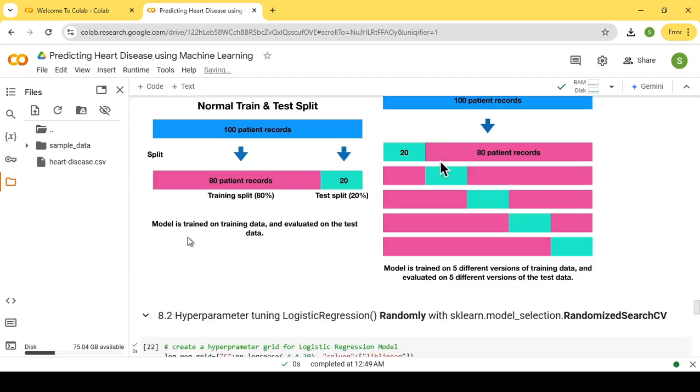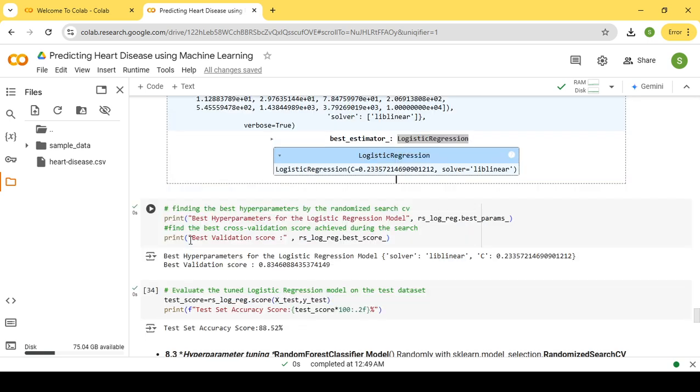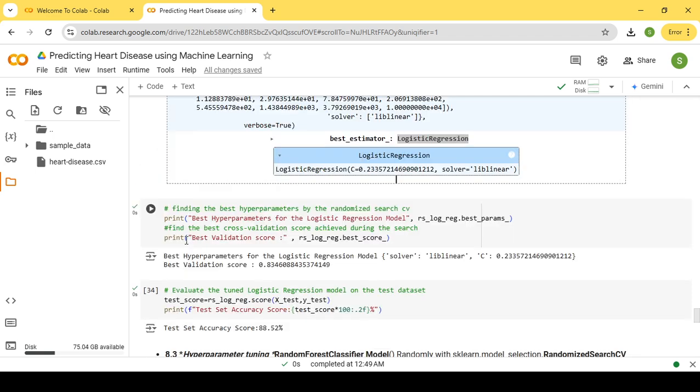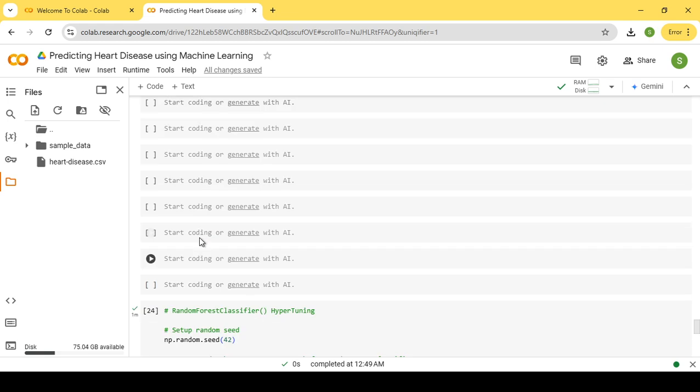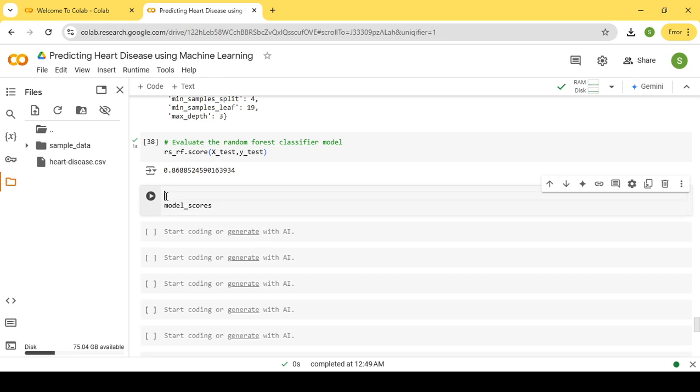So for the logistic regression, let me take the model scores where we store our scores. If you recall, we tried to do hyperparameter tuning by hand using the KNN model, and we haven't seen any improvement. We call this the baseline models scores.